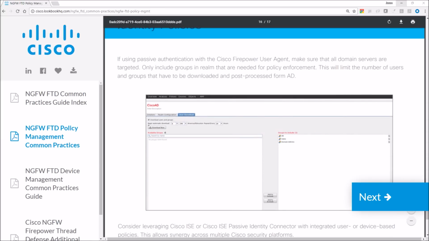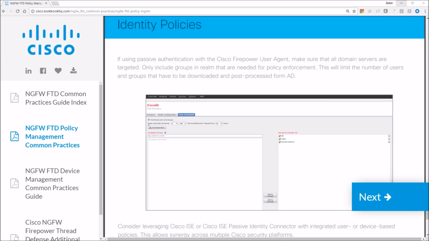And then things like identity policies, right? So if using passive authentication with Cisco Firepower User Agent, make sure that all domain servers are included. Only include groups and realms that are needed for policy enforcement. This will limit the number of users and groups that have to be downloaded and post-processed from Active Directory.